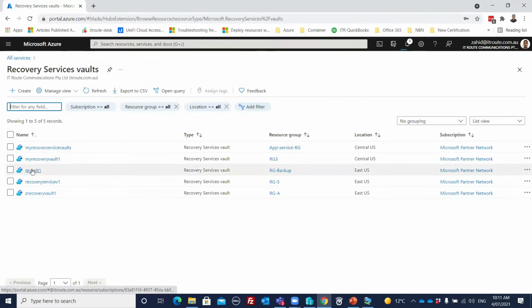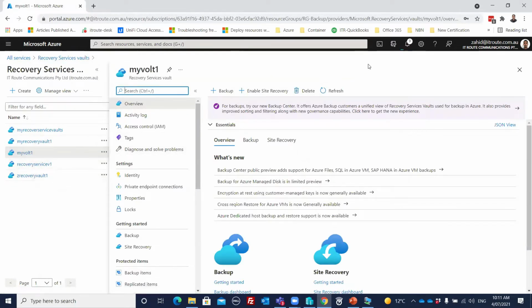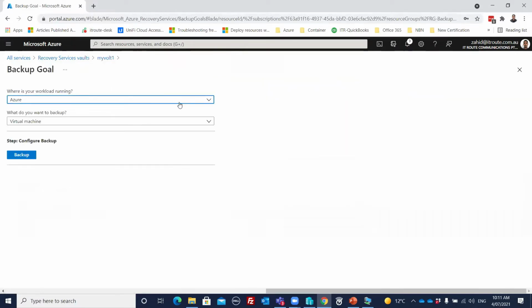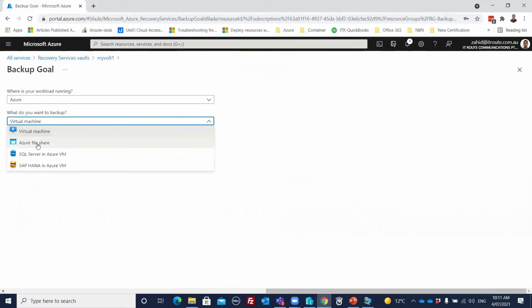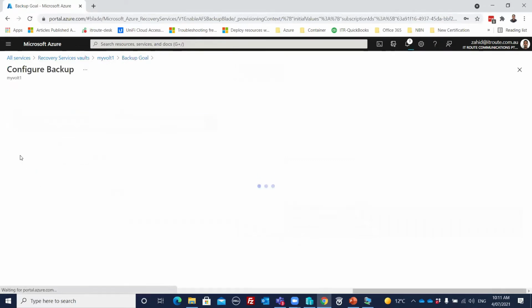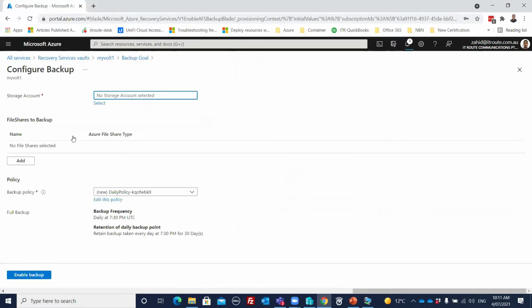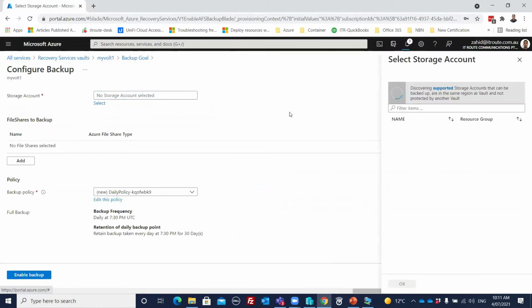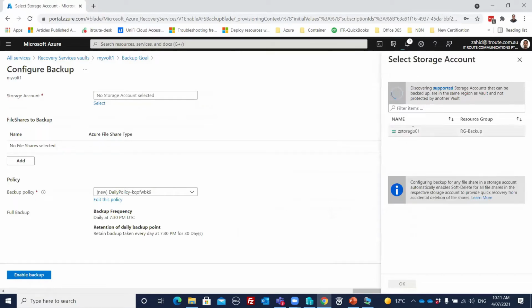We'll go to our recovery services vault, my vault one. So that backup is going on. If you click on backup, you can have Azure virtual machines, Azure file shares. So if I click on Azure file shares, click on backup, storage, we have one storage account. This one, we selected that one, storage 01. It's coming up.